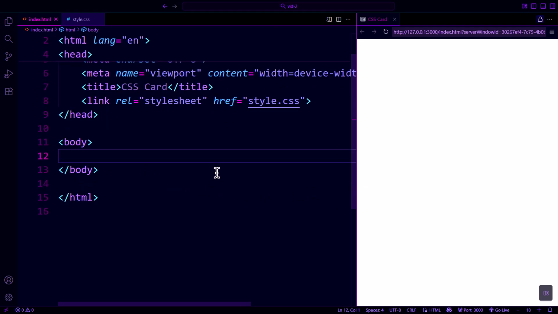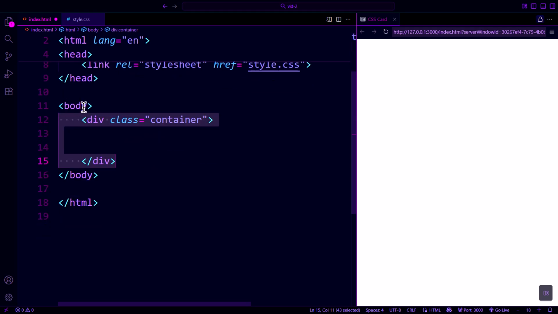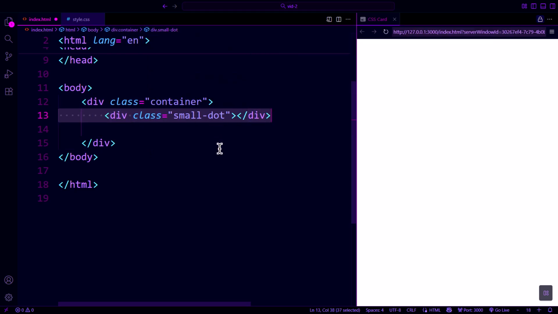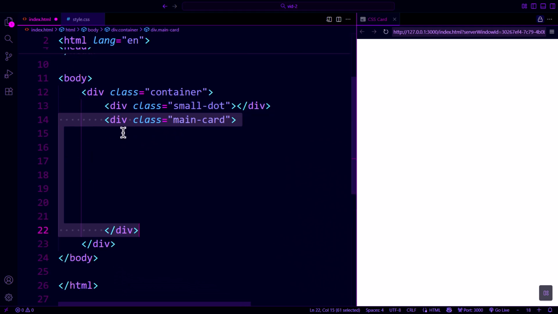We will start with the body of our document. Inside the body, we have a container div. This container will hold everything else that makes up the card. Inside the container, the first element we see is a small dot div. Later, we will animate this dot so it moves around the card. After that, we have a main card div, which will contain the text and the other design parts.